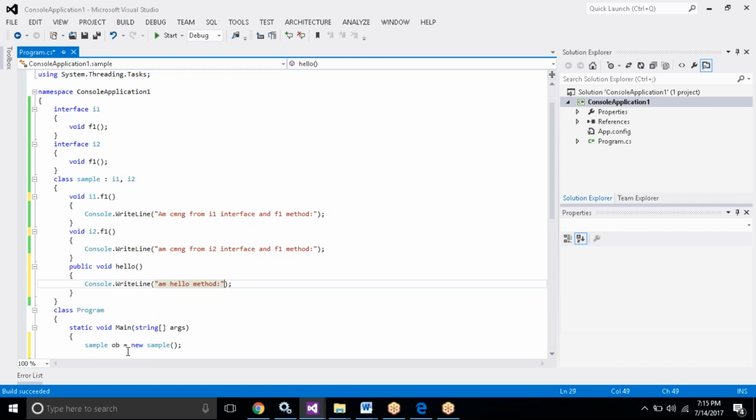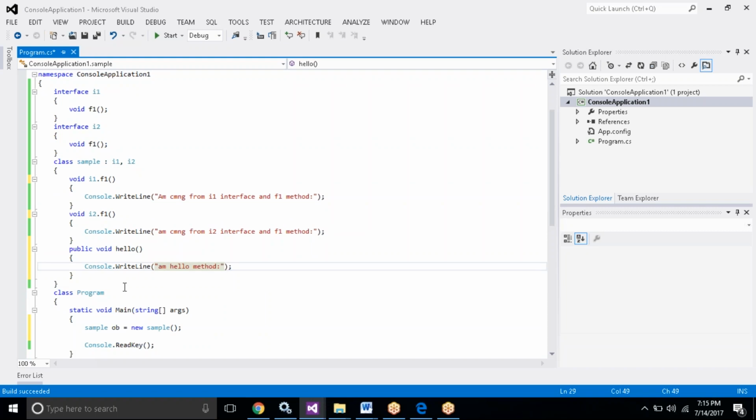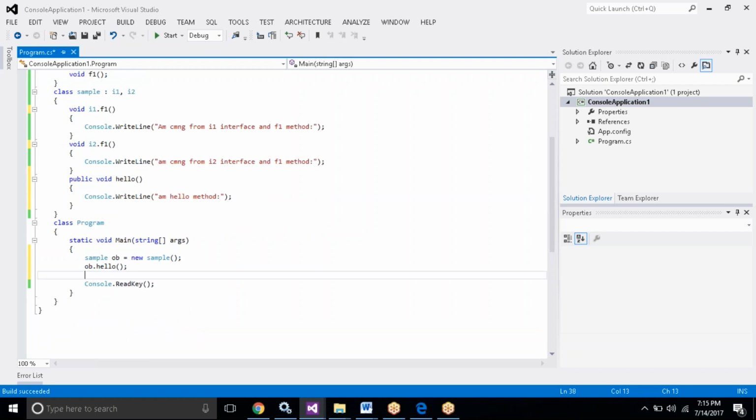Now listen here, all of you. ob dot hello means it will come directly. Correct? But ob dot i1 dot f1 won't come like this. Whatever the object is here, if you want to access this method, we need to cast this object from sample class type to interface type. I'll explain: casting the object from class type to interface type.